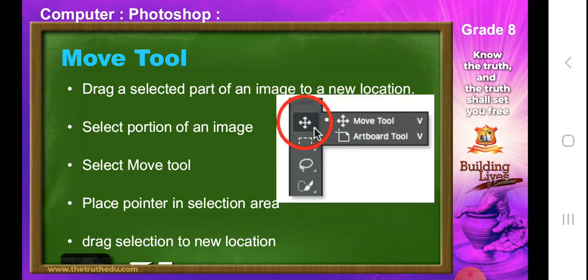See, after making the selection, sometimes we need to combine two images. To combine two images, we need to move one portion of an image to the other. This is done by the move tool. What it does is drag the selected part of an image to a new location. It can be the same image or a new image.